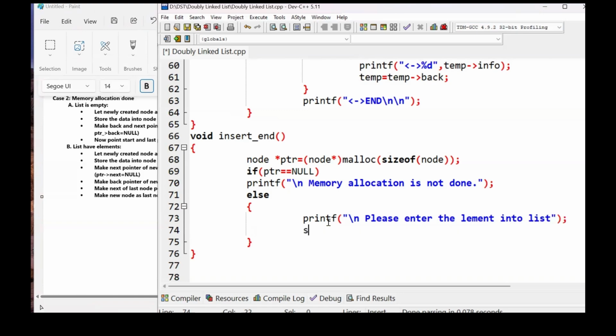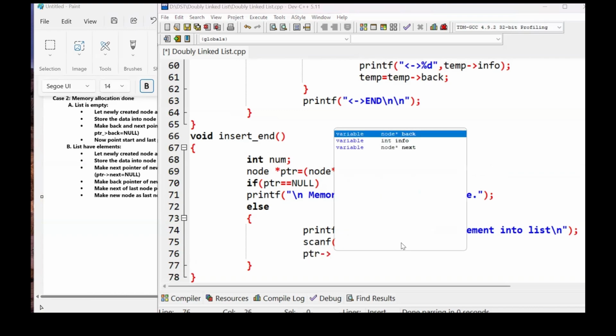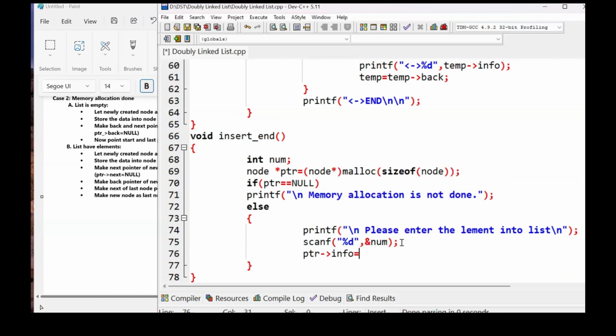Once we read the value, we have to scan it. For example, we store it inside num. Here num is also not declared, whether it is an integer, character or float, so we have to declare integer num. Once scanned, we store the value, that is info is num. So the first part is over.